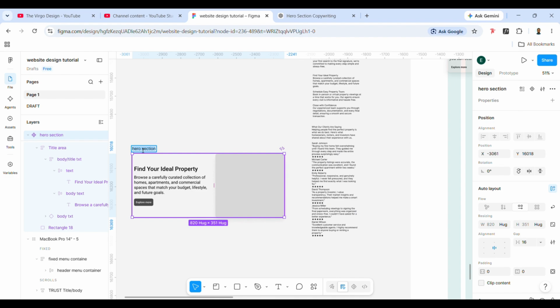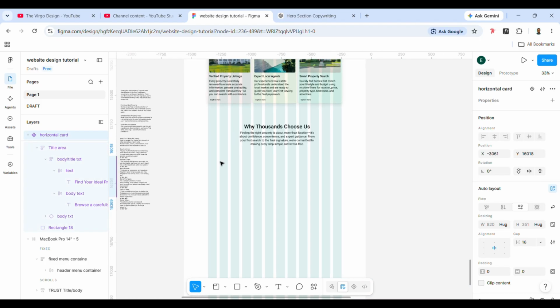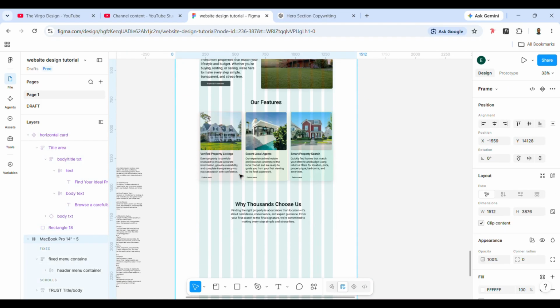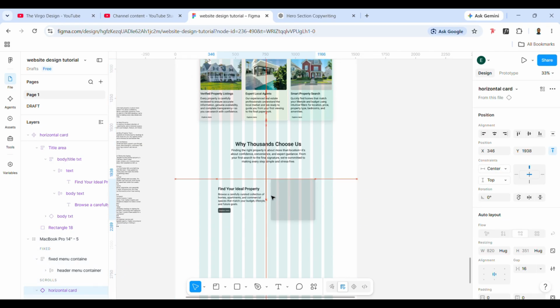So I want to change the name. This is not a section component. This should be horizontal card. Horizontal card. So Control C or Command C, you copy and we paste it in our design. Beautiful.